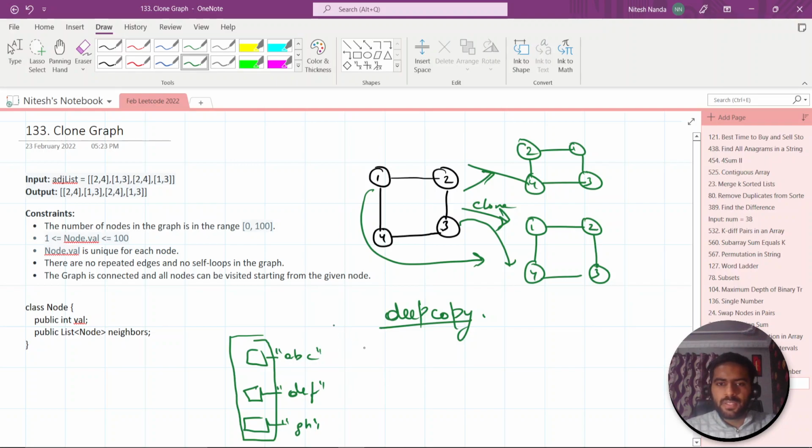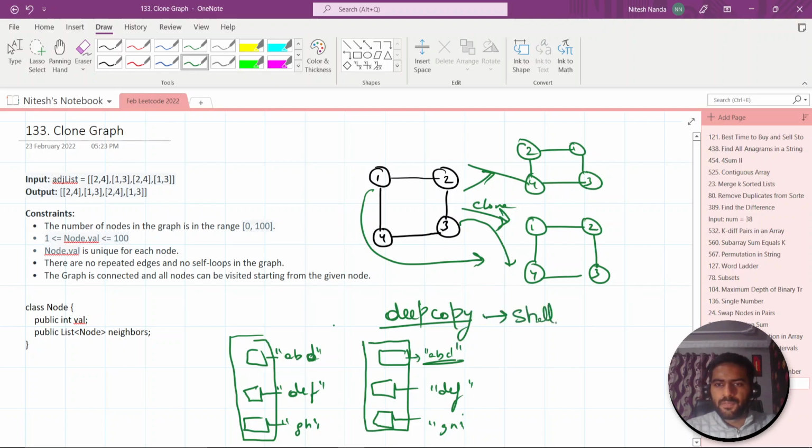A deep copy creates the same nodes but with different addresses. So this will have A, B, C, similarly D, E, F, G, H, I, stored at different addresses. If you change anything from ABC to ABD, it will not impact the original. This is the meaning of deep copy, and the opposite of this is a shallow copy.